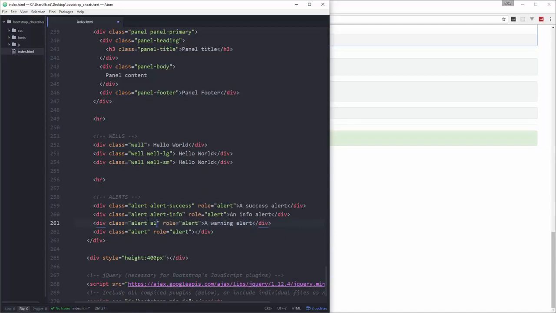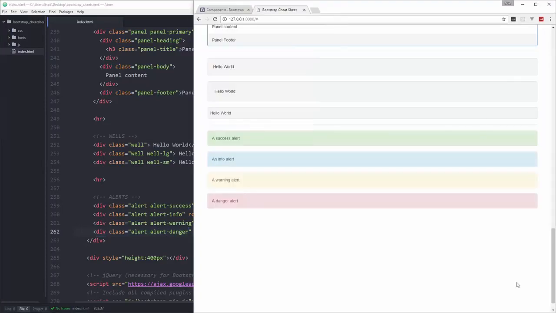So we'll do alert-warning. This will be danger, and I can imagine the amount of comments I'm going to have about my spelling. There we go again. Alert-danger. Alright, so let's save that, and now you can see the different alerts that we can do.